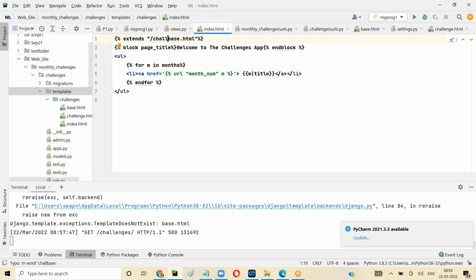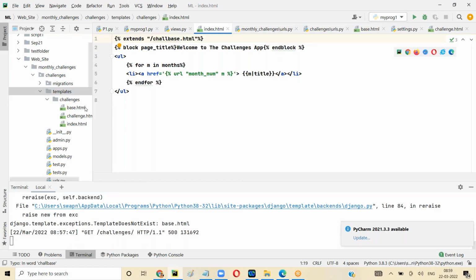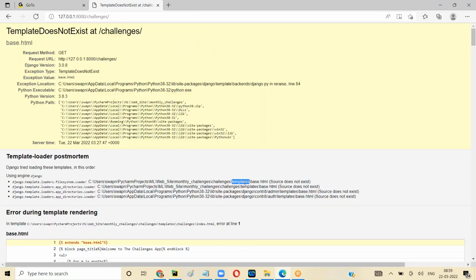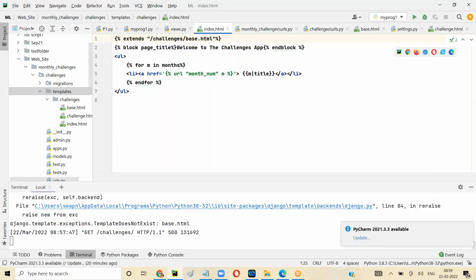Because it is checking up to templates, right? We need to go to the challenges page, so I will say challenges here. Do you get it? Because it's going up to templates, it's not going inside challenges. So I'm making it go inside challenges. Okay, let's see what happens.